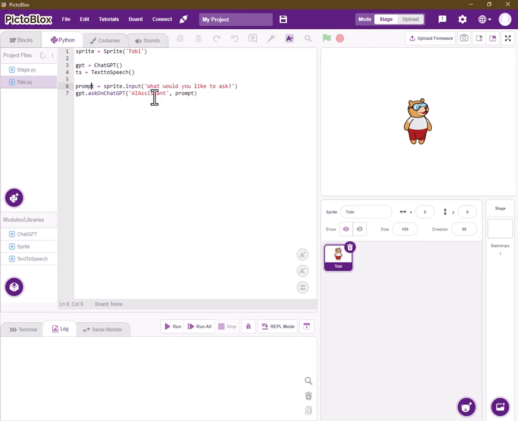Okay, so we are passing this prompt to the GPT assistant, and then we are going to store our answer in this variable, GPT chat GPT result. And then what we do lastly is we say, so our sprite dot say, and then we give it the result from chat GPT.